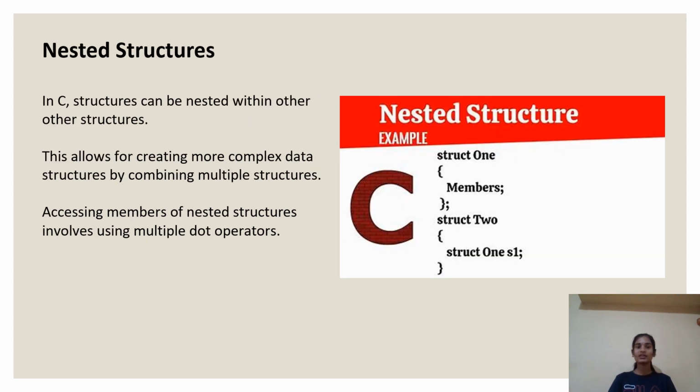Nested structure. In C, structures can be nested within other structures. This allows for creating more complex data structures by combining multiple structures. Accessing a member of the nested structure can involve using multiple dot operators.